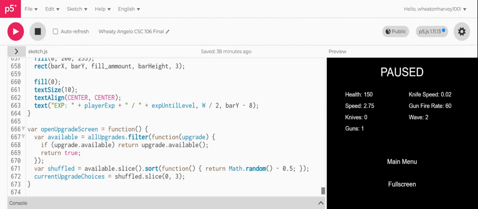I have this right here, the available.slice.sort function. So that takes them and it sorts. So it slices the ones that are not available, and it sorts. It takes the ones that are available and it slices them, and then it sorts them, and then it returns.